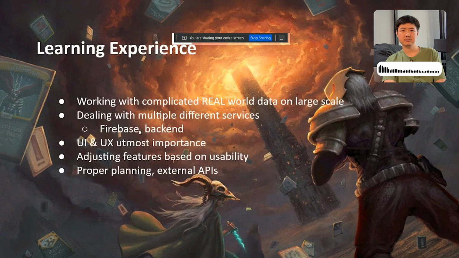And of course, being a full stack project, you have to deal with multiple different services: your Firebase, authentication, storage, your backend. Being able to work through that again and refine my skills was definitely something I had to do.